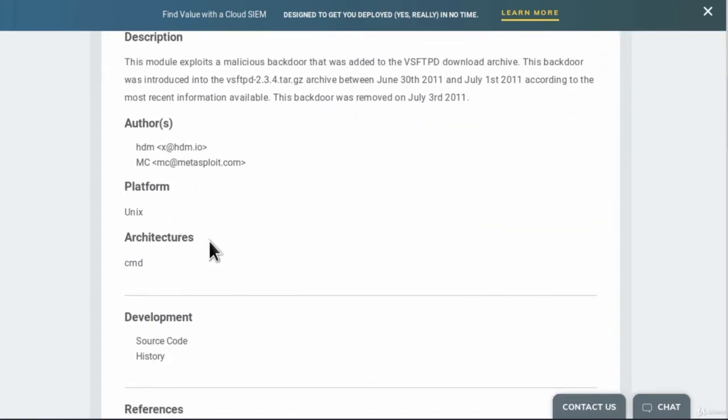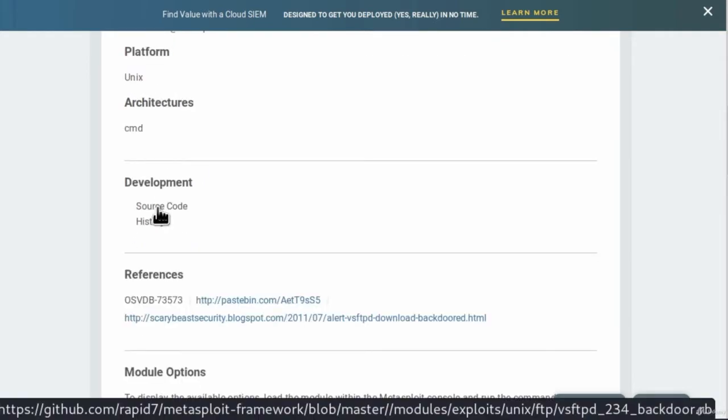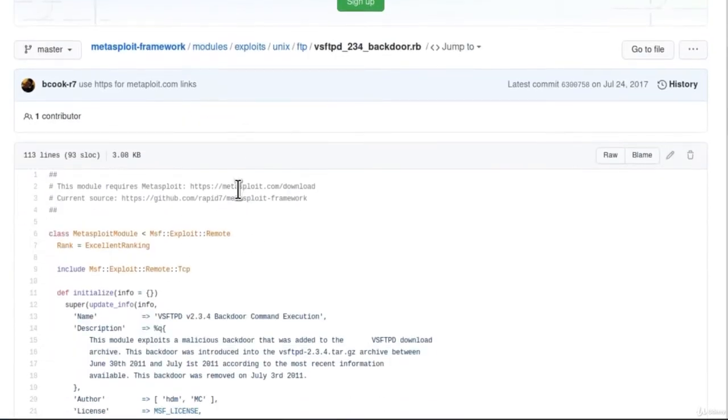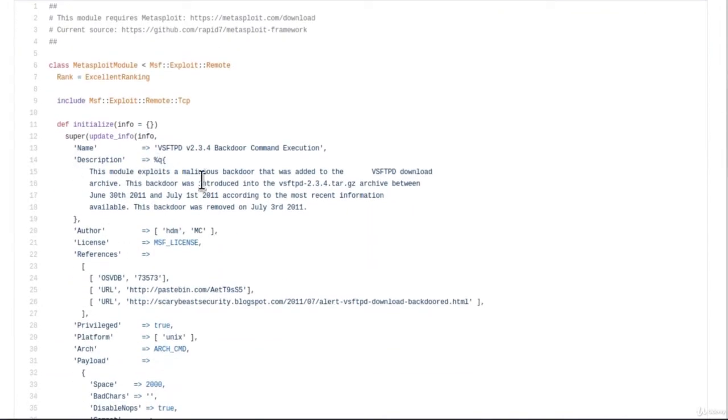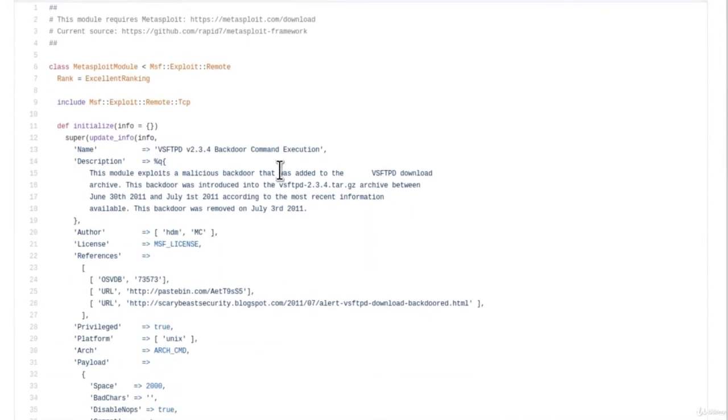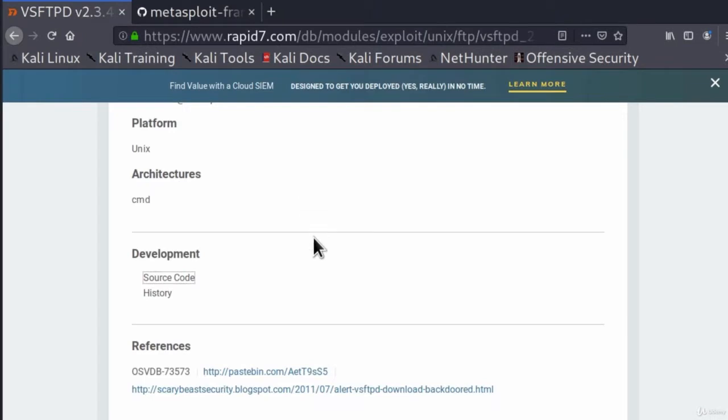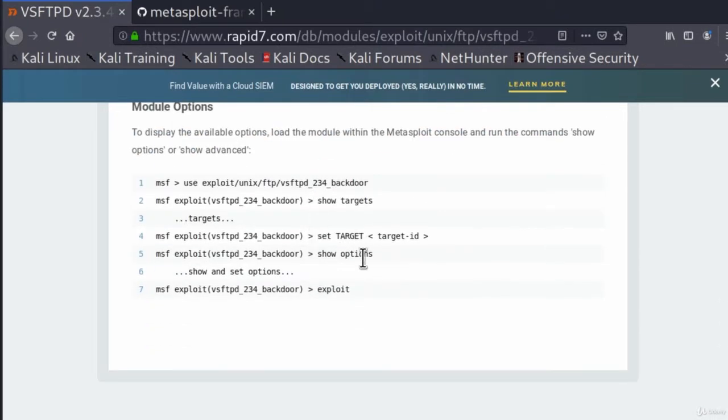For which platform it is. We can see right here the source code if we want to. And here it is. The exploit is coded in Python in this case. And this is how you would do most of your vulnerability analysis.